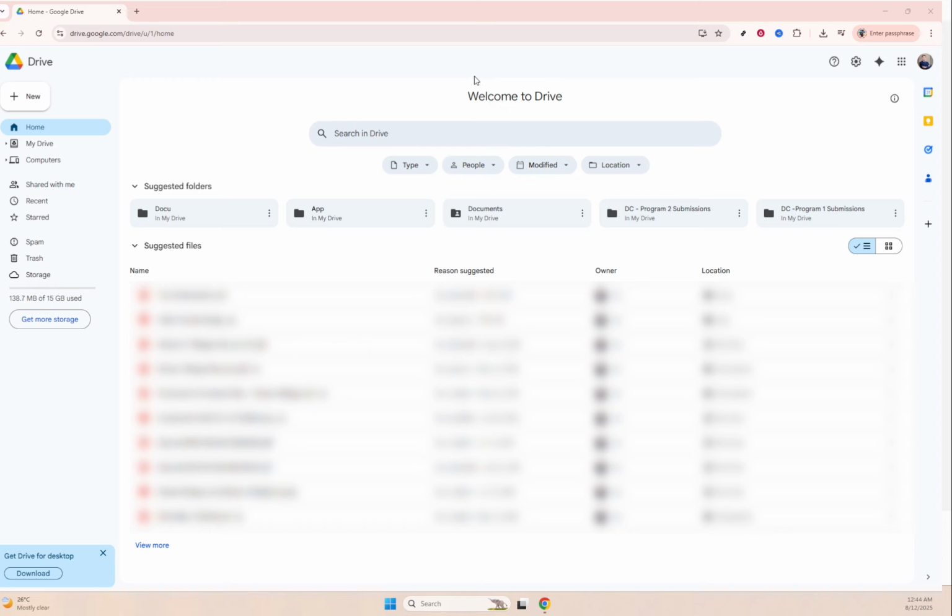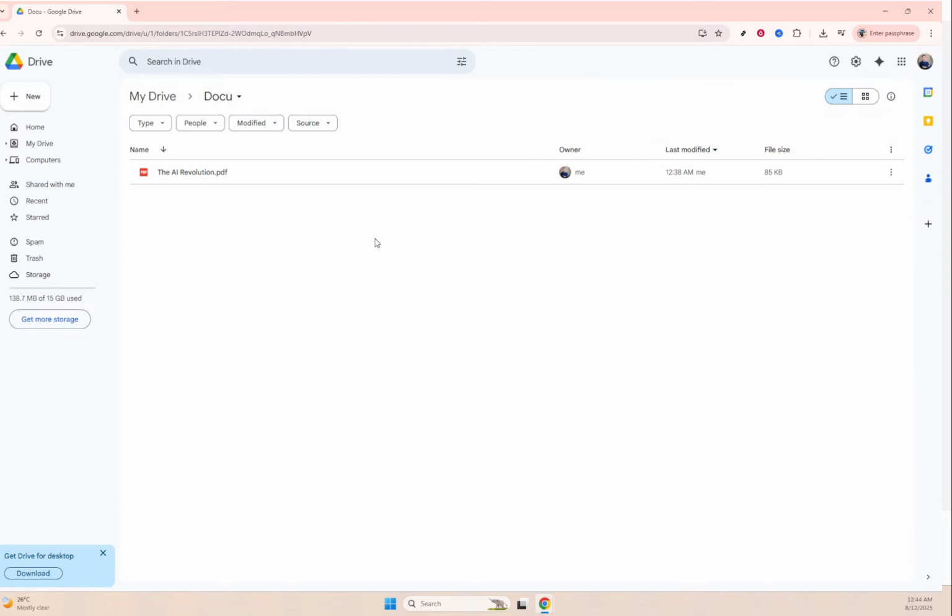To begin this task, you'll first need to head over to your Google Drive. Open your browser and navigate to drive.google.com. Once you're there, it's important to make sure you're logged into the correct Google account, especially if you manage multiple accounts. Having the right account ensures that you'll have access to the necessary files and the conversion will be seamless.